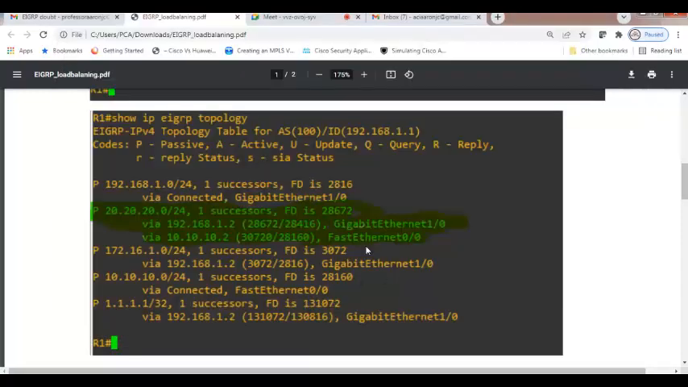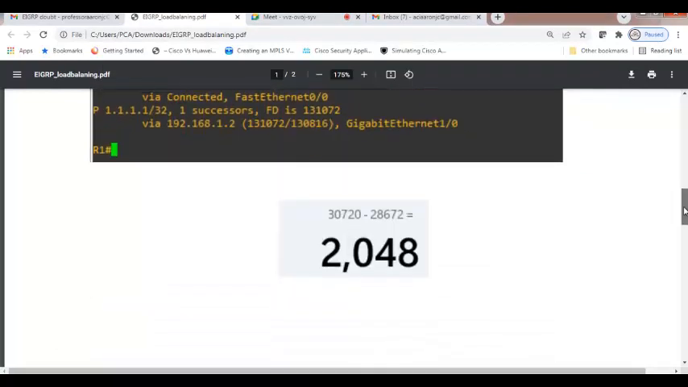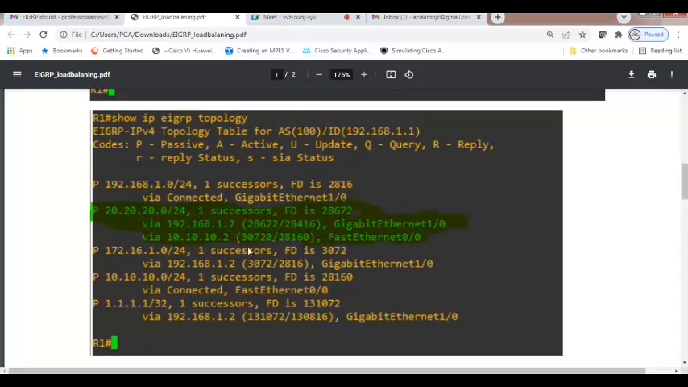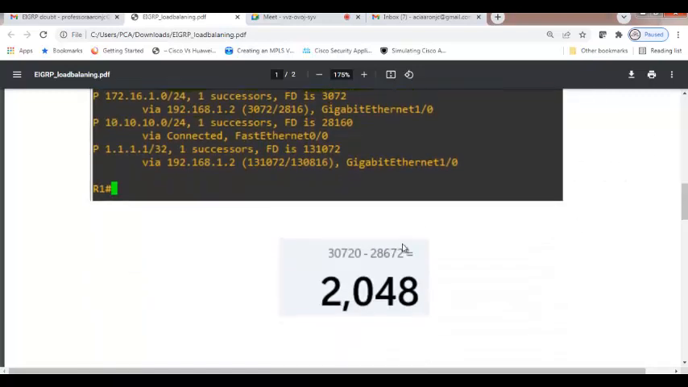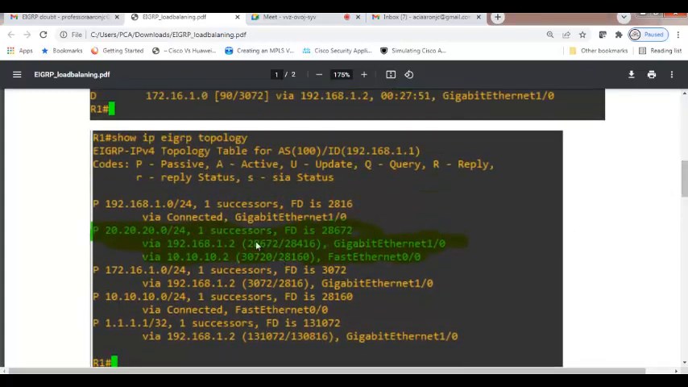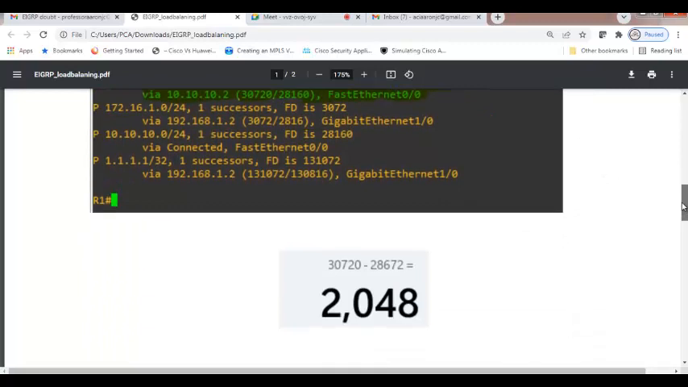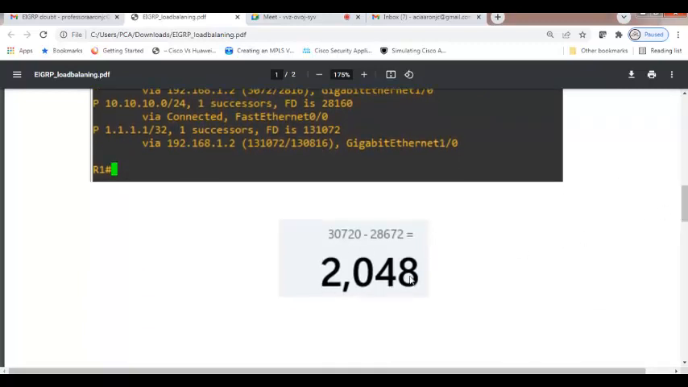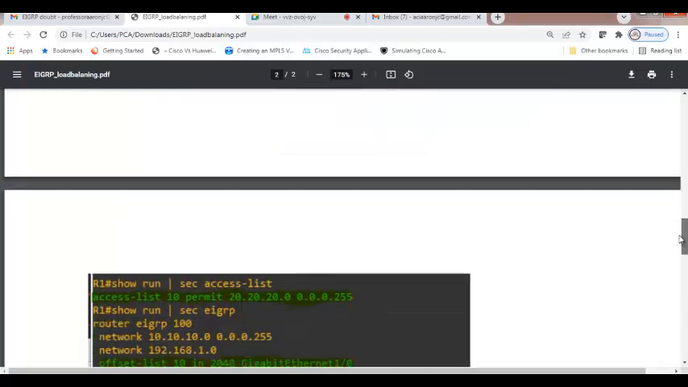Now he is taking the feasible distance of the feasible successor and subtracting the feasible distance of the successor. He finds the difference. Now this value he wants to add as an offset list, so he is using it in the offset list.